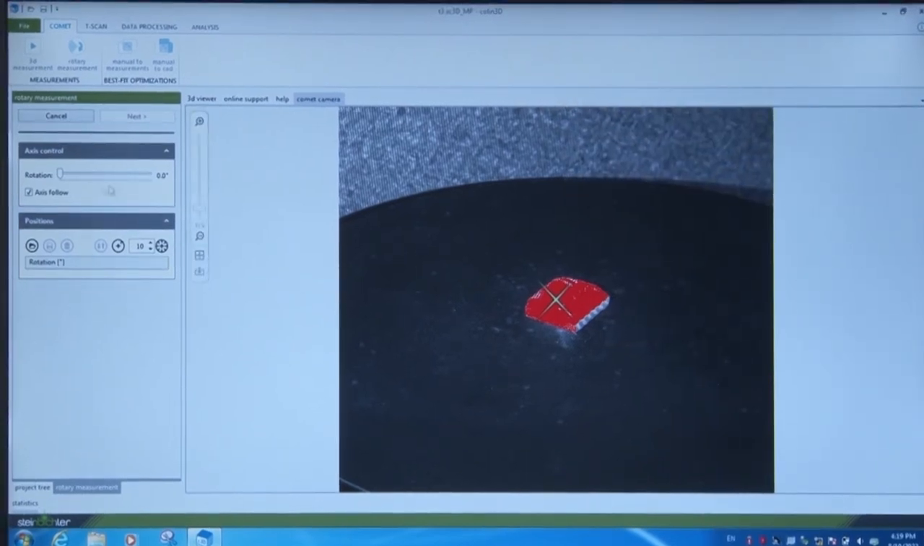So we have position that is to be filled now. We have axis control as well, in which rotation could be controlled. Rotation we kept at 0, 0 only. The position is to be set. So to have minimum 36 readings, we can have 360 by 10. At each 10 degrees, it will keep on recording the data.